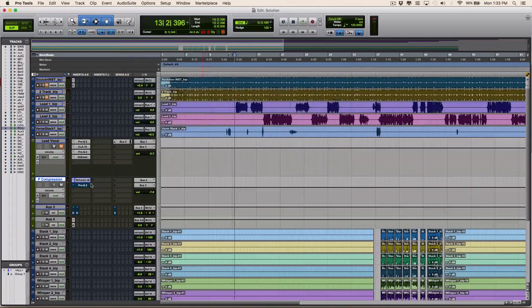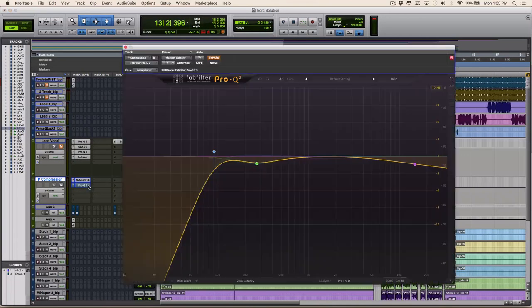So the next thing that I did, I'm not sure if this is going to sound as good with this compressor, but I threw on an EQ channel again just to get rid of some of the muddy frequencies that were brought up from the parallel.